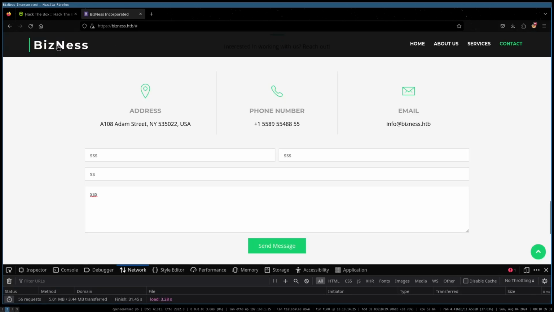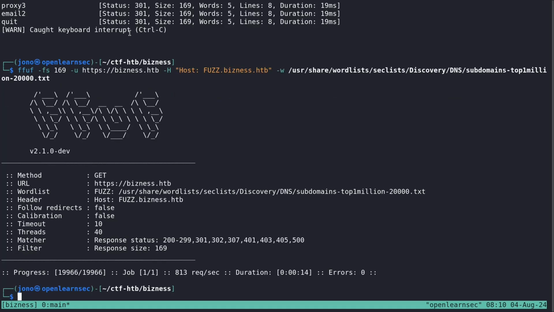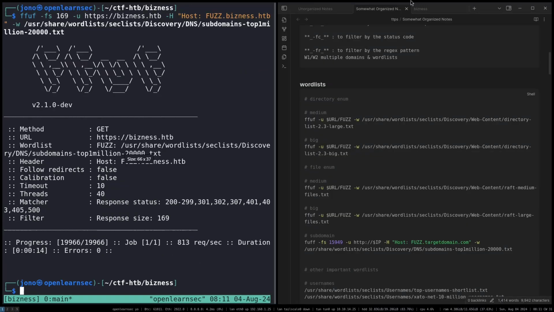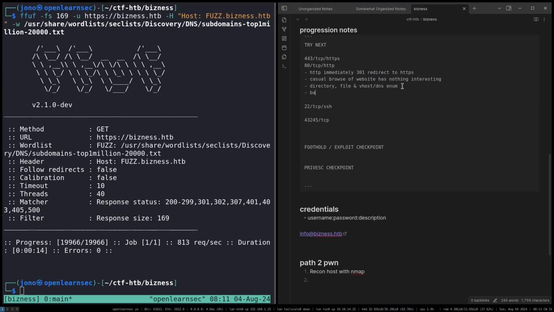Business.htb. Yep, okay. That'll just take a minute to run. Nothing on the vhost enumeration, so let's put that to one side for now, not to say that we may not need to revisit it later. Basic vhost enum and nothing. Used the top 20k subdomain list.